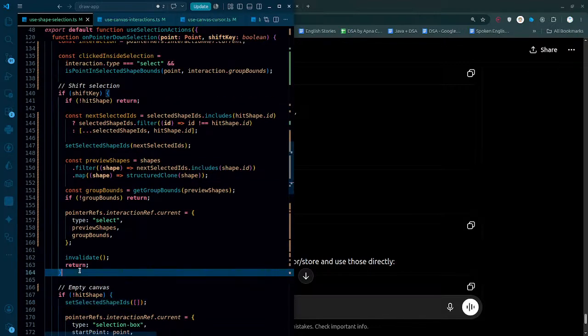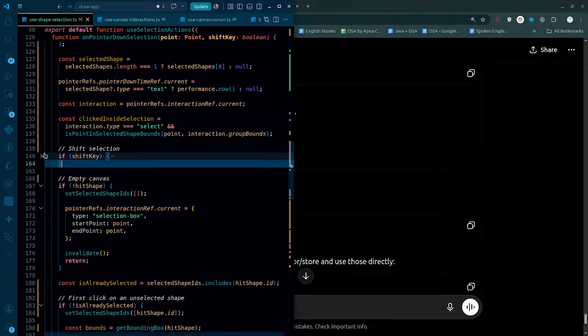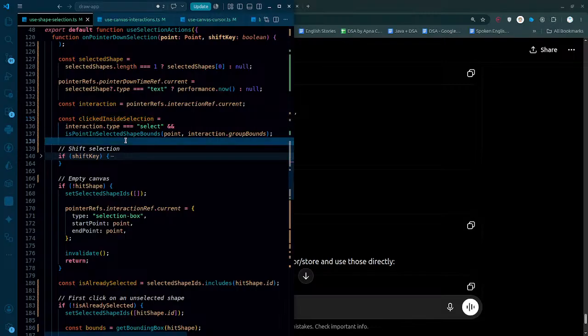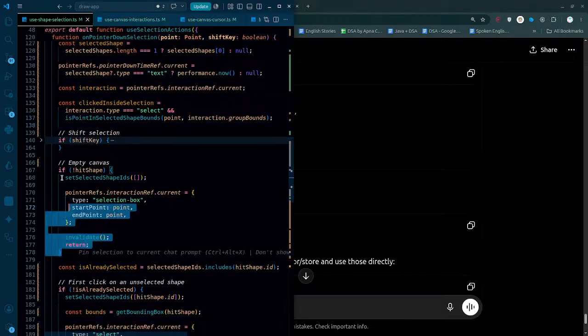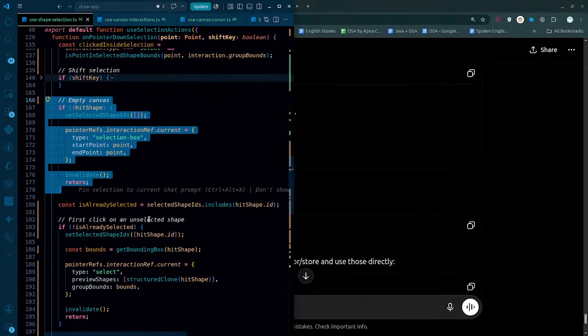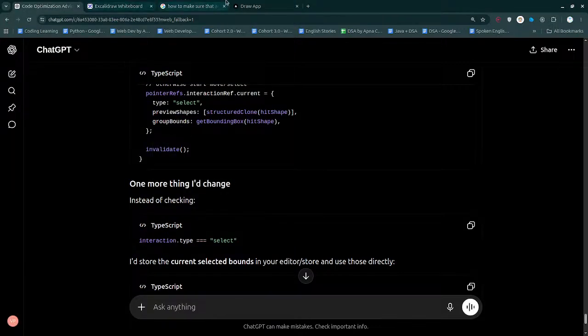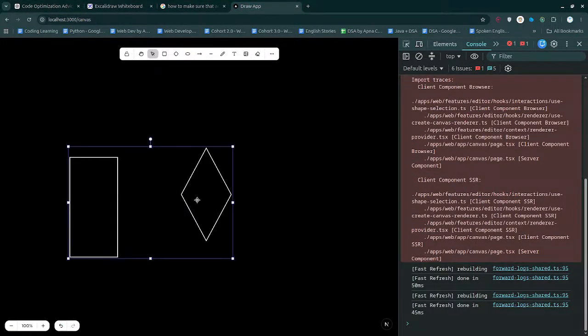But there is a problem. The problem is that what if I already clicked inside the bounds, then won't it be problematic? So this is something we still have to think about. And if there is no hit shape, then, and if there is already hit shape, that's okay. I think this is not what I want. Making it empty is not gonna give me the result that I want.